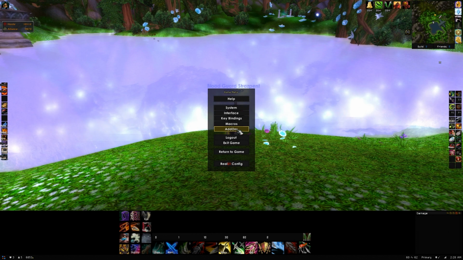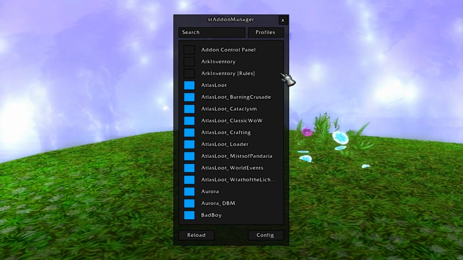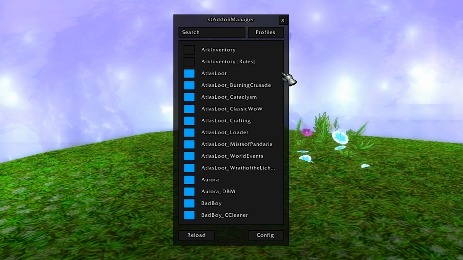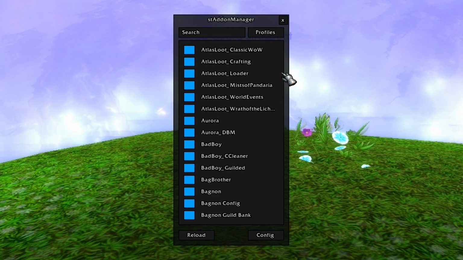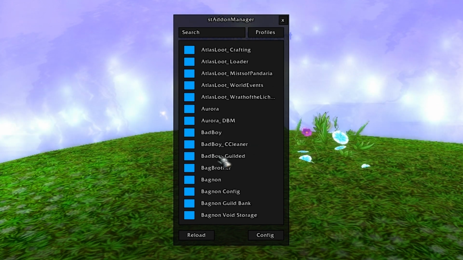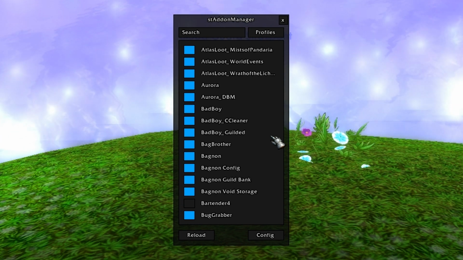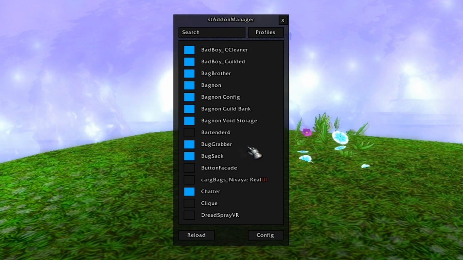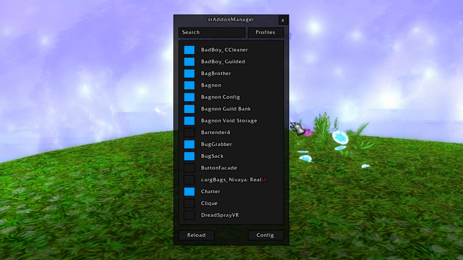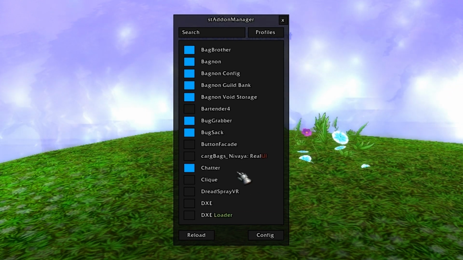I have an add-on list here, which you can, I guess, pause the video. I'm going to scroll through it slowly just so you can see what I have turned on and what I don't. BadBoy is a spam add-on, so if people are spamming random crap and you don't want them to, you just block it. Bug Sack grabs bugs, or I guess BugGrabber grabs bugs, and Bug Sack is what stores them. I don't have any bugs right now, which is good.